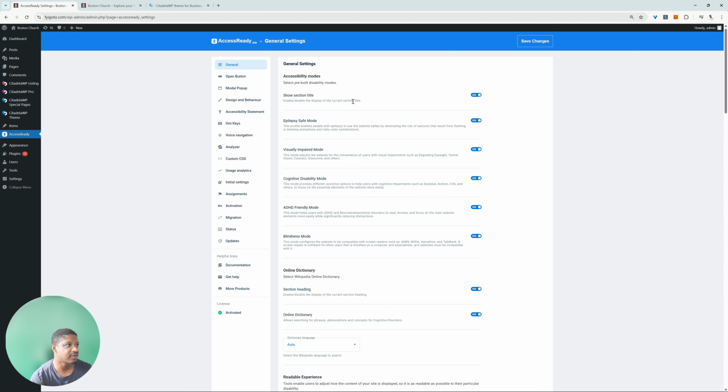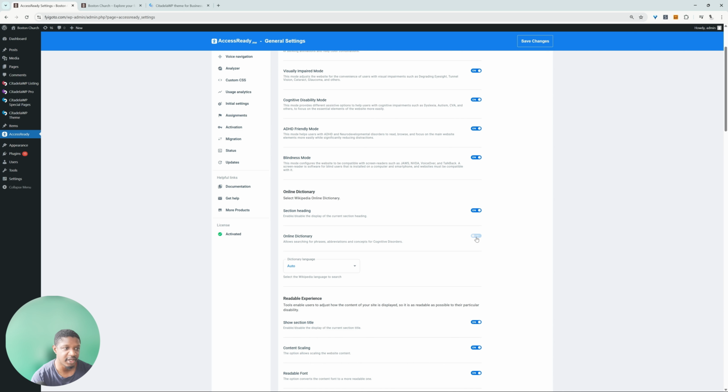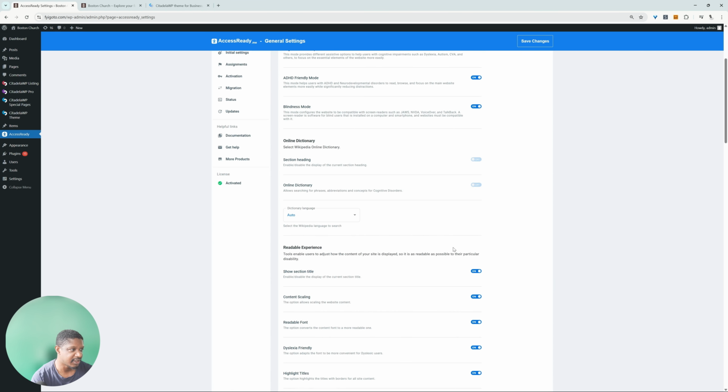So under our general settings, we've got accessibility mode, right? So these are the predefined settings that we saw on the front end. If you want to go ahead and remove any of them, then you can go ahead and do so. Just toggle it to off. So we've got our online dictionary. I'm going to go ahead and delete this. Let's delete that section as well.